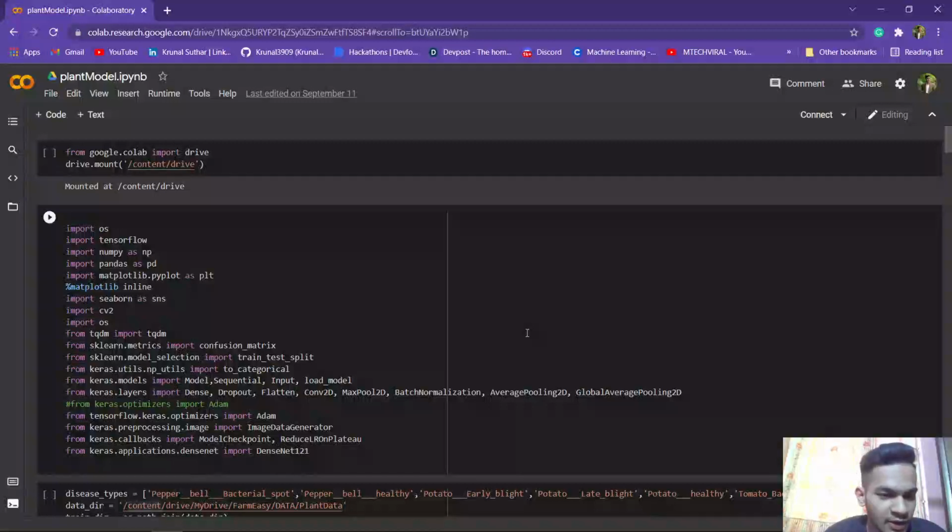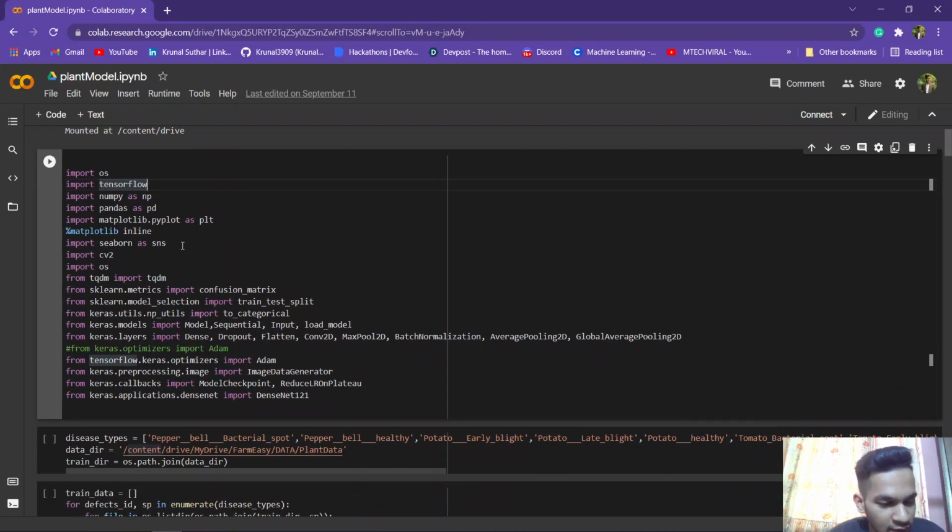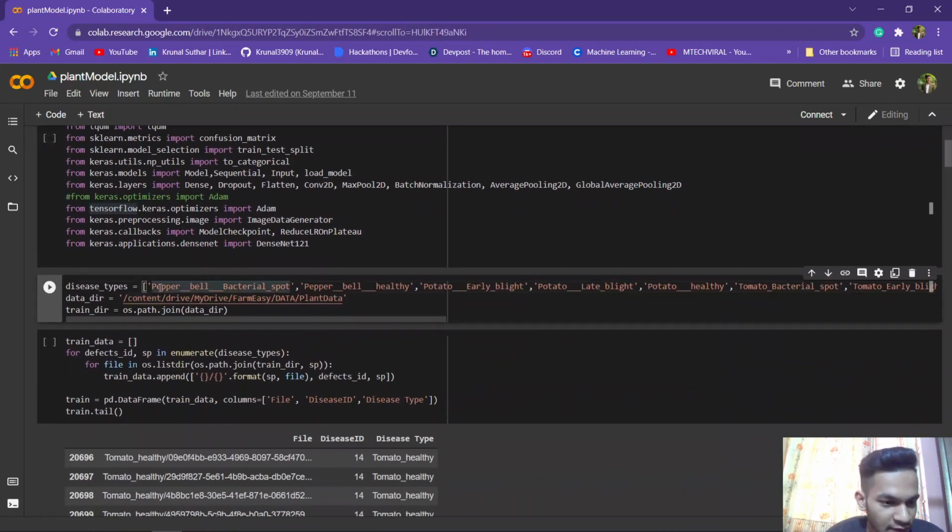Based on deep learning image classification named plant disease classification. First of all, we have mounted the Google Drive for the dataset. Then we imported the libraries required. Then we defined the disease type and data directory.